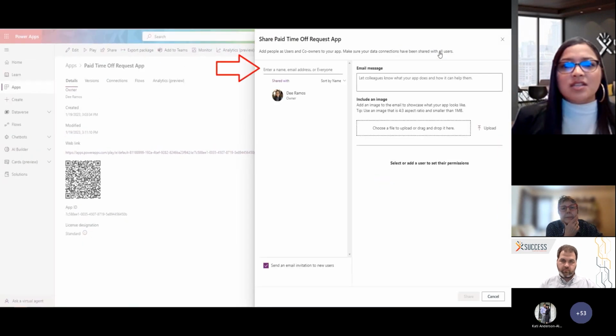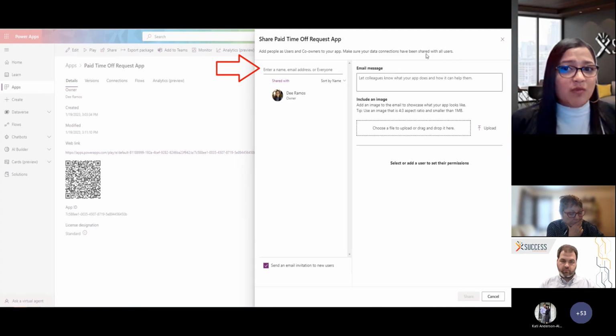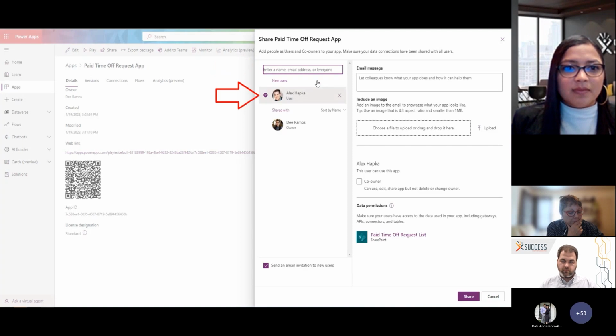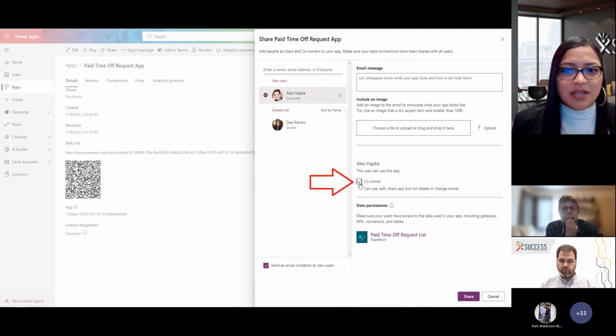All right, and then here I can share the app with individual email addresses, but I can also share it with a group of people as needed. So let's start with sharing that back to Alex Hapka. I'll select him. All right, and then a best practice is to always have two or more owners on an app. So I'm going to select this box here and assign Alex as a co-owner.